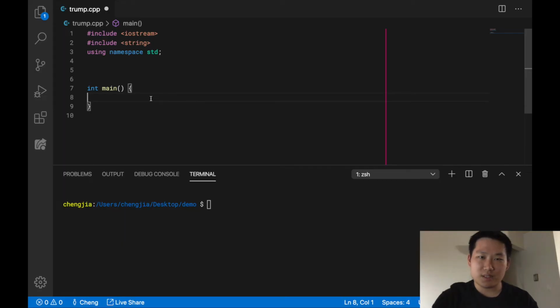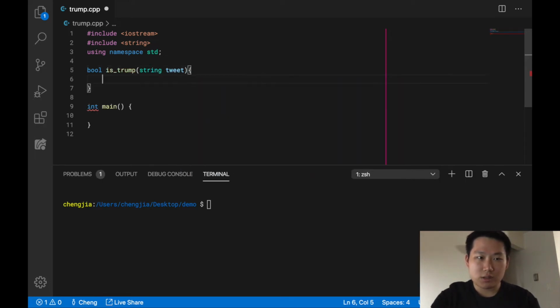Here we have a C++ file with all the appropriate headers included. One of the new headers we can see is the string. Let's go ahead and start writing our function. Our function takes in a string as input and it returns a boolean. So here I have created a function header. Our function headers start with bool, which is our return type. We're going to return a boolean. And here we're going to take in one string as input, which I'm going to call tweet.